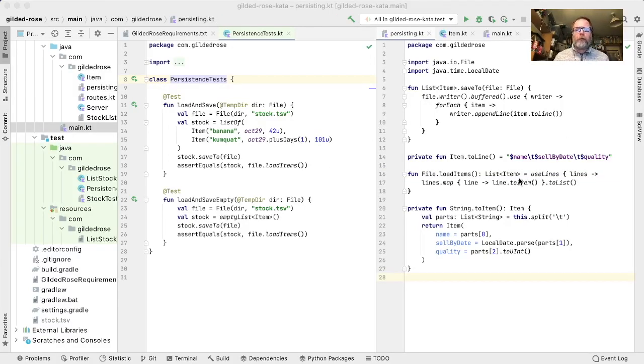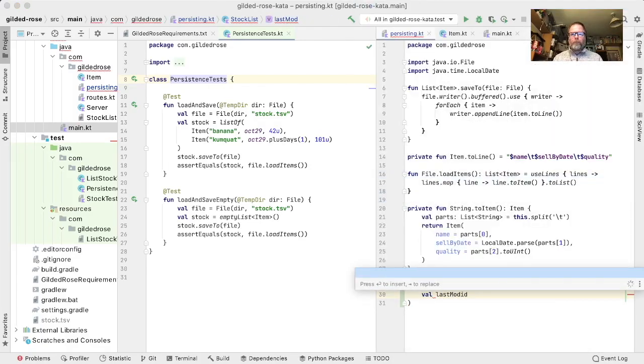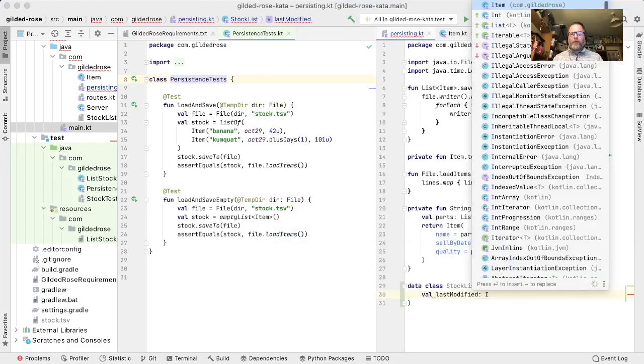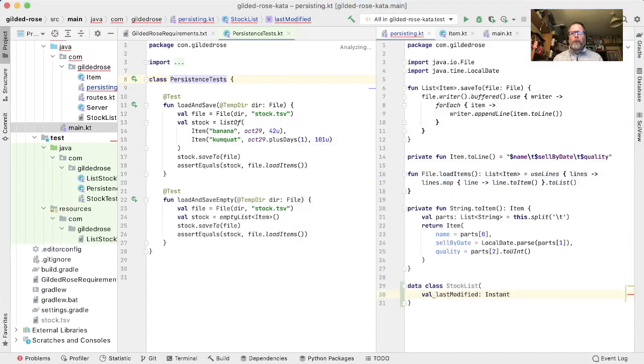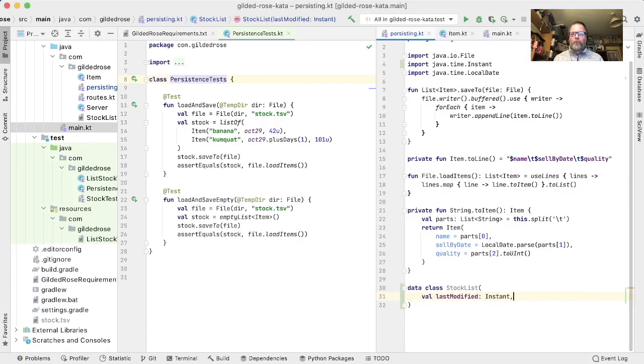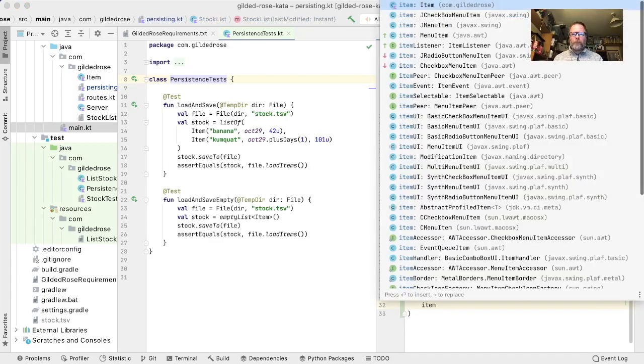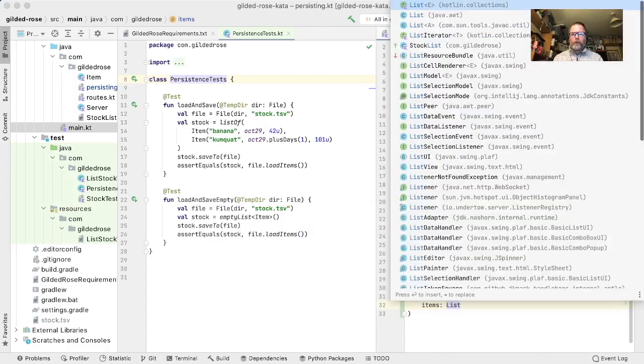So what we're going to want is some sort of data structure that contains both the items that we're currently loading and the time that they were last updated. And that we will make a data class, and we'll call it StockList, and we'll just put it in here for now. And this should have two properties. One is its last modified, which will be an Instant because that will be independent of time zones or anything like that. And the other thing is the items, which as currently is a list of Item.